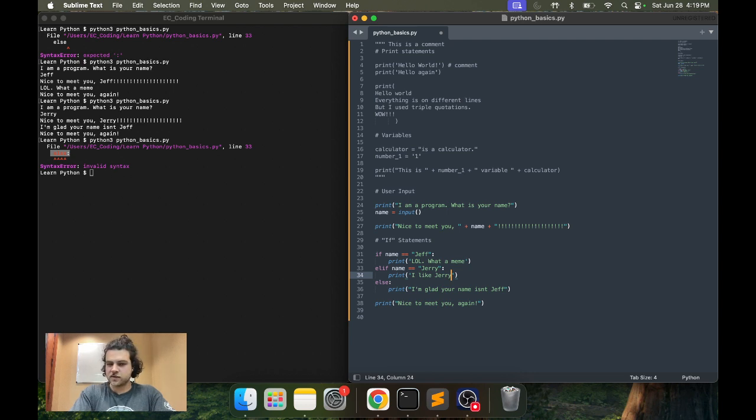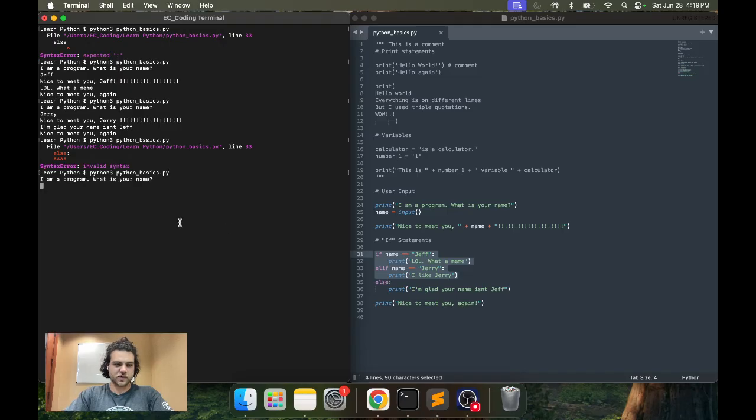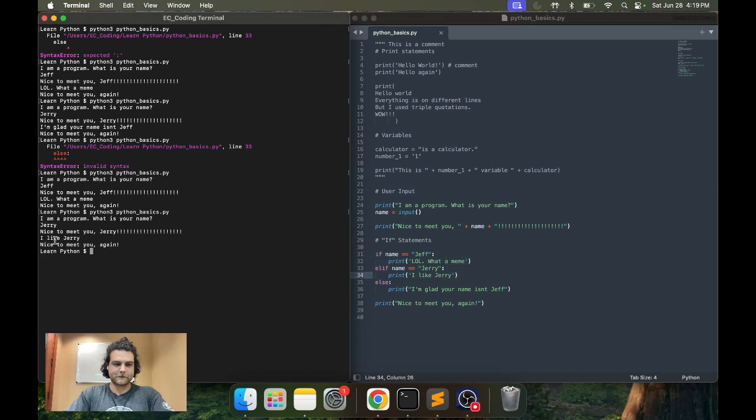I like Jerry. I don't know. This is just a way for us to define different ways to have actions. If this is true, then do this. Else, if this is true, then do this. Else, do this. Okay, so this is like our default. And then these two things are things that we're actually checking for in our program. If we run this program, we can do Jeff, lol, what a meme, nice to meet you. If we do Jerry, now it's going to enter this program here and say, I like Jerry. There it is.